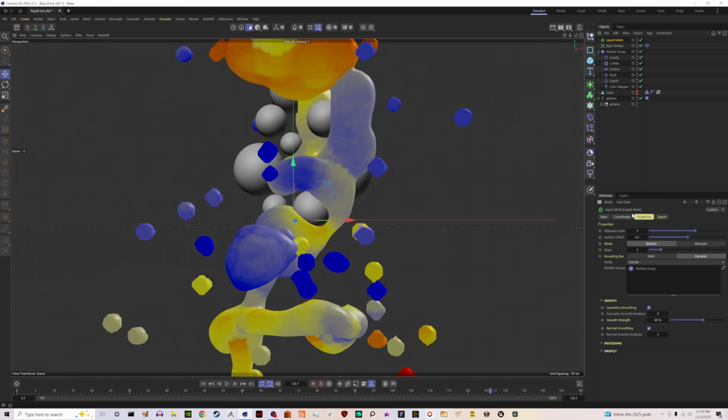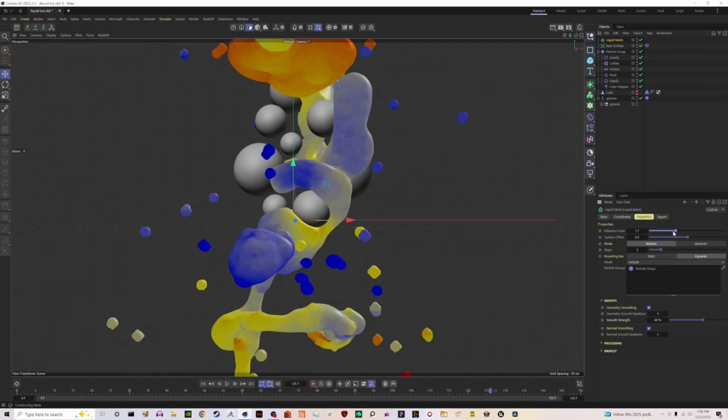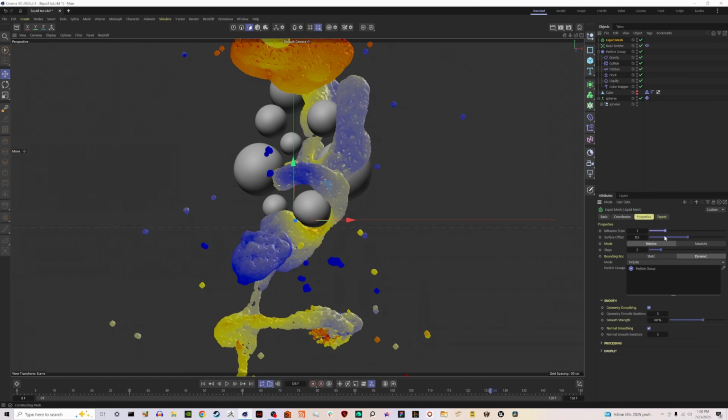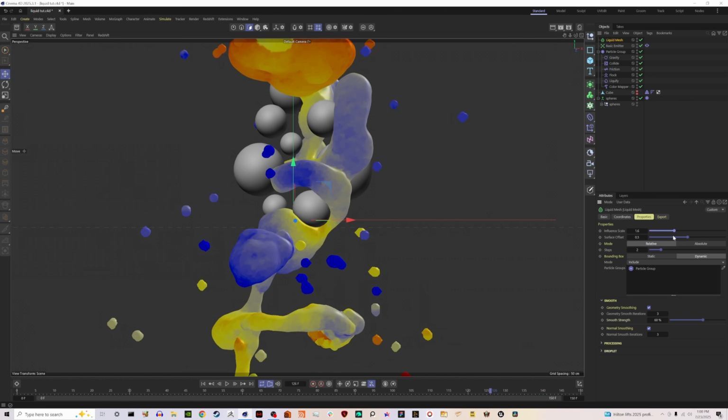So this is where you can play with all the settings that are in this liquid mesh layer. So I like to kind of just manually go around and play with all these settings, tweak them as I'd like. So sometimes set this close to anywhere between 1.5 to 2, I think is a good mark. And then you could play with this surface offset. You could add more steps if you want.